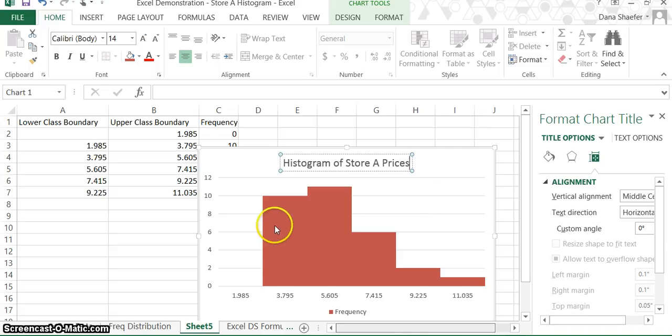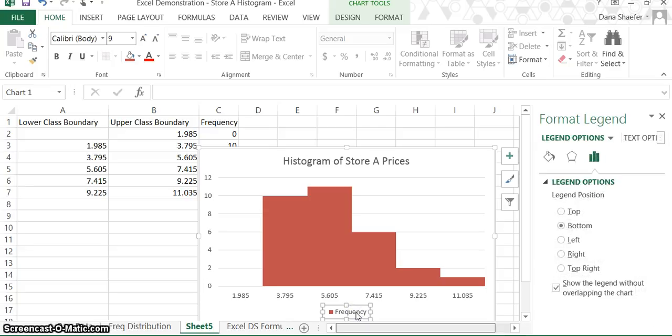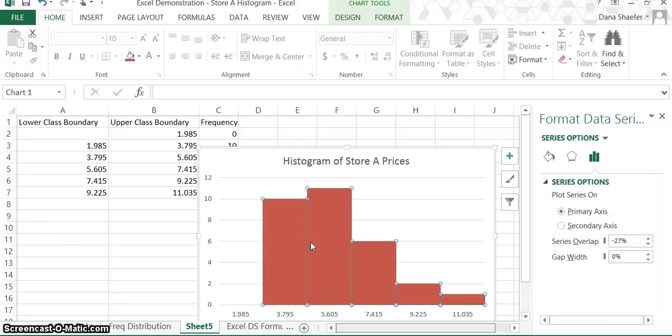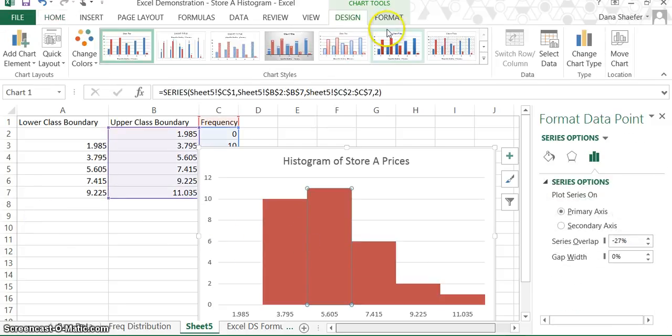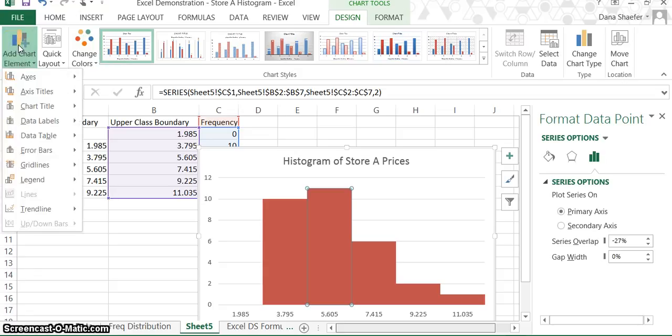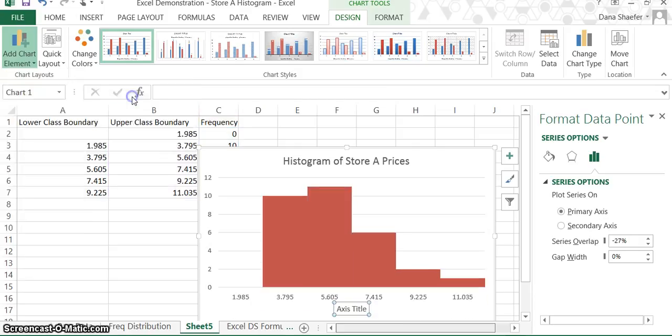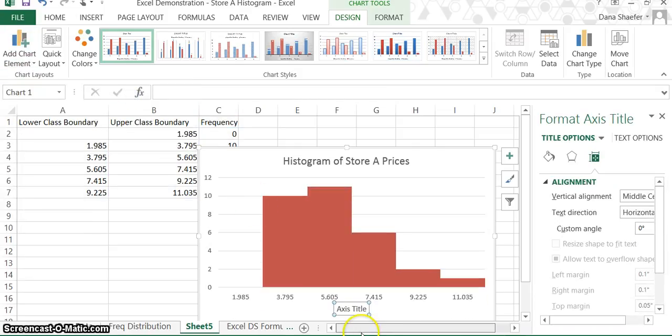So I've got a title on the chart. I've got an axis along here. This legend is coming along with me, so I'm going to delete that. I don't want that legend to be there at all. Now the next thing is I'm going to add a chart element. I'm going to put some axis titles on here. So my primary horizontal, price.